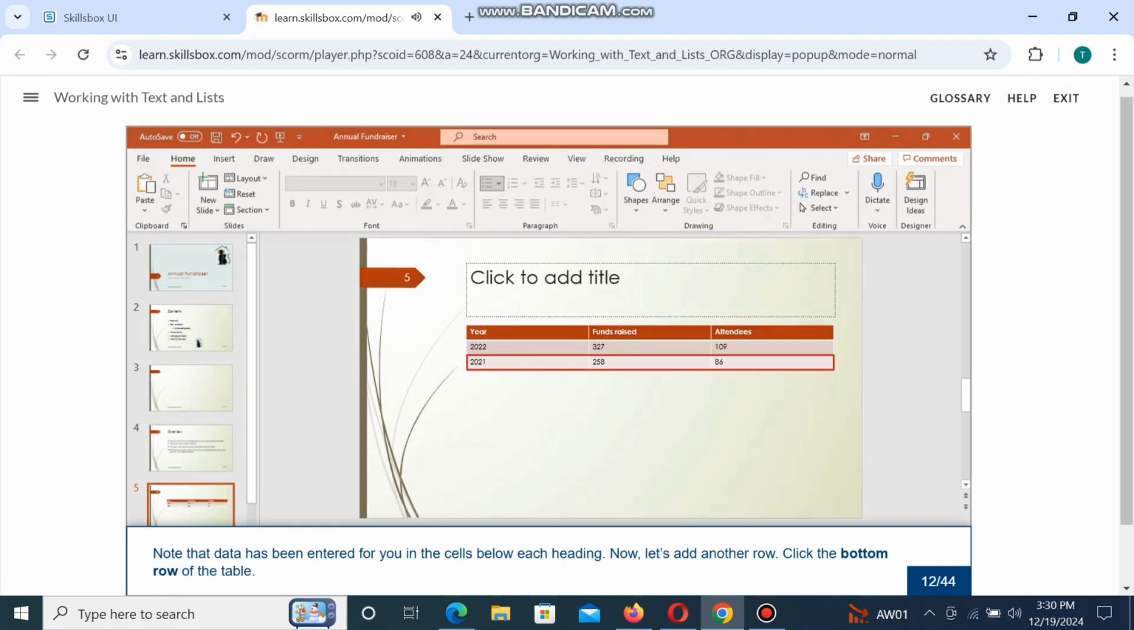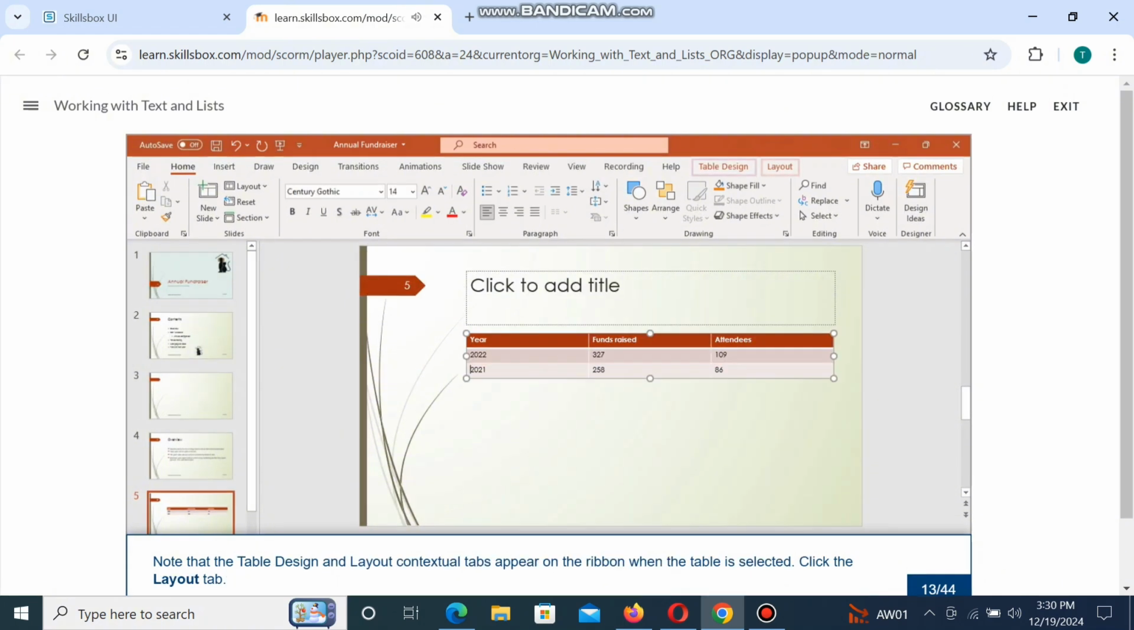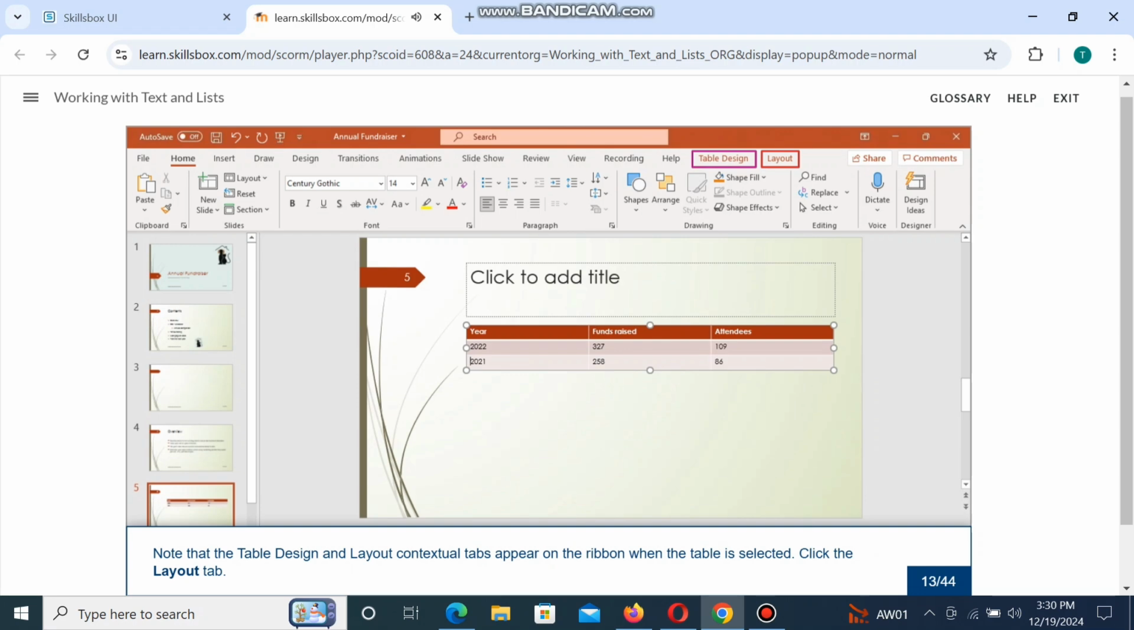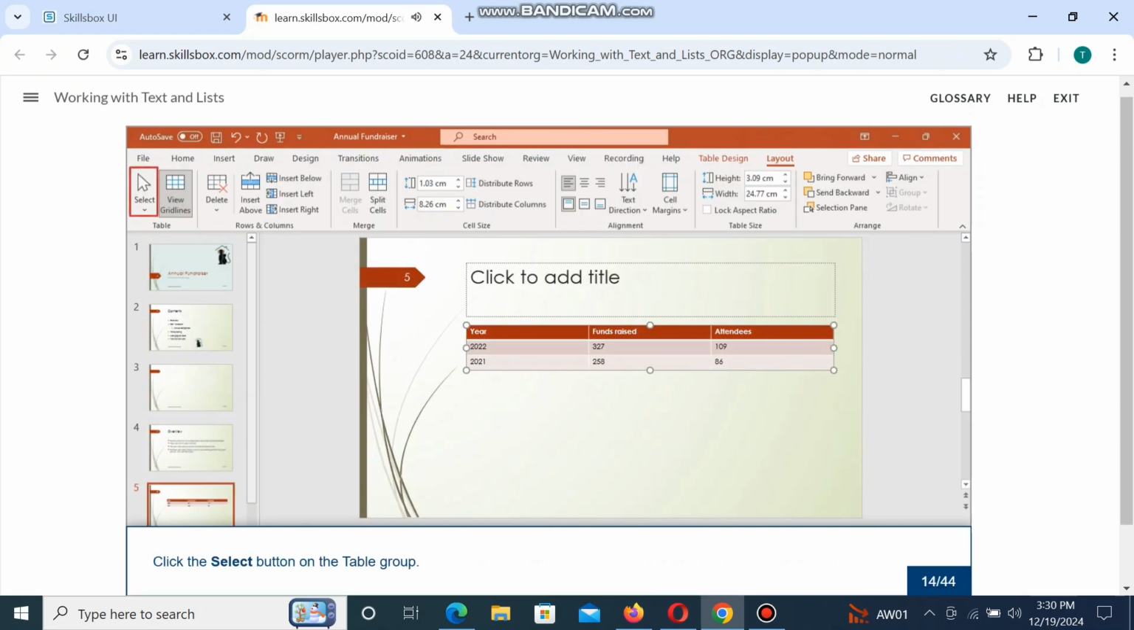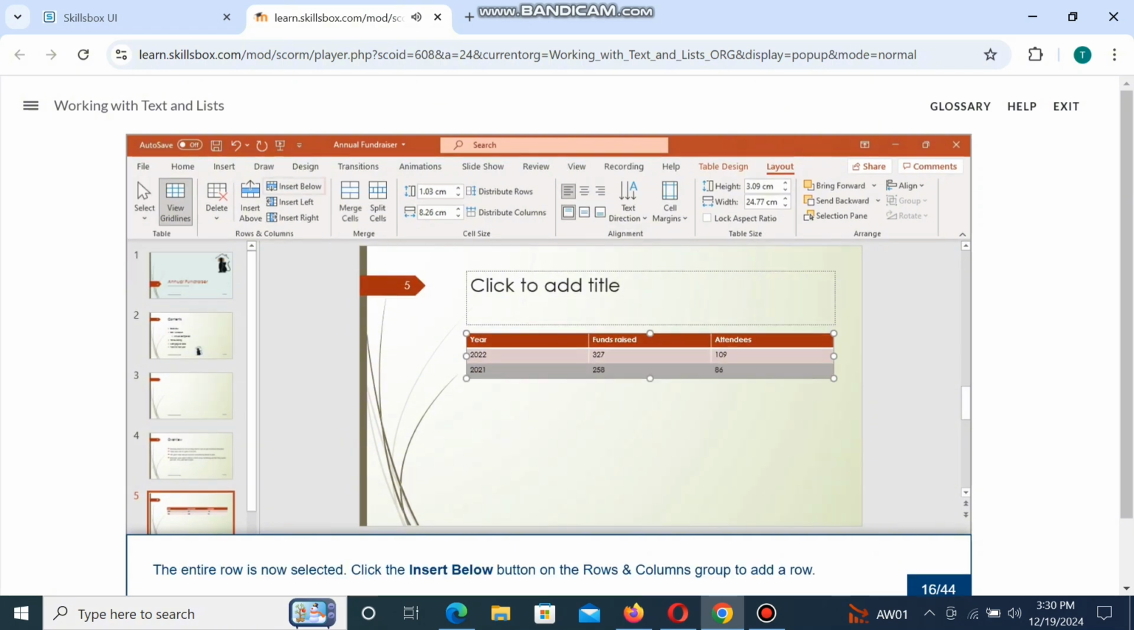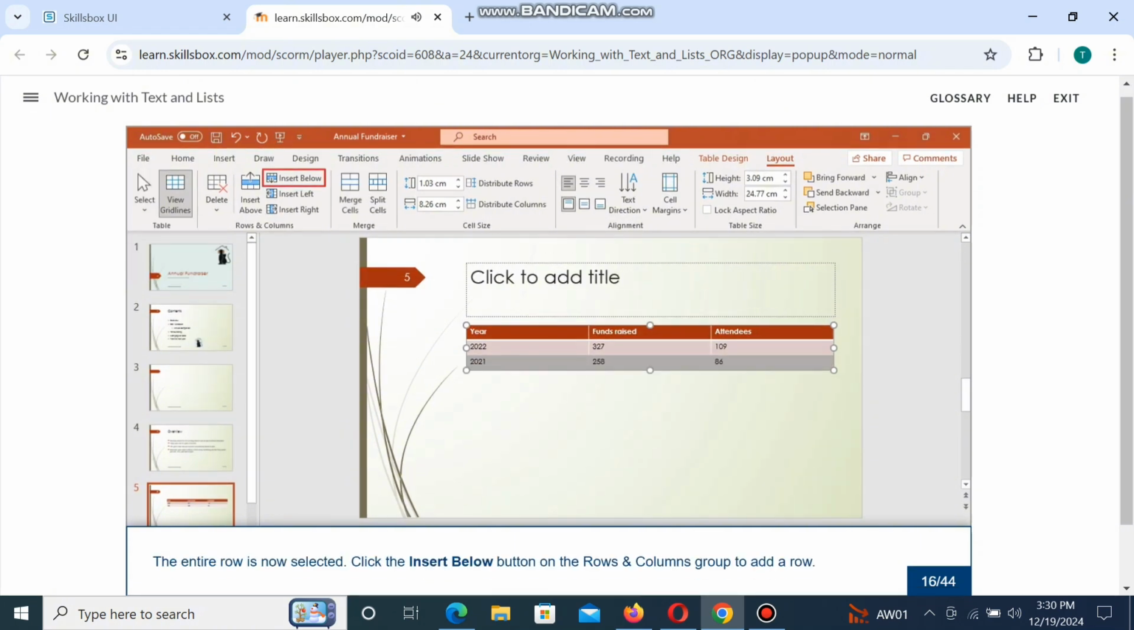Now, let's add another row. Click the bottom row of the table. Note that the Table Design and Layout contextual tabs appear on the ribbon when the table is selected. Click the Layout tab. Click the Select button on the Table group. Select Row. The entire row is now selected.